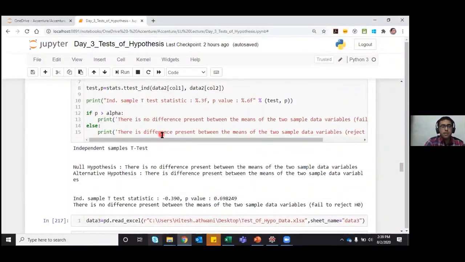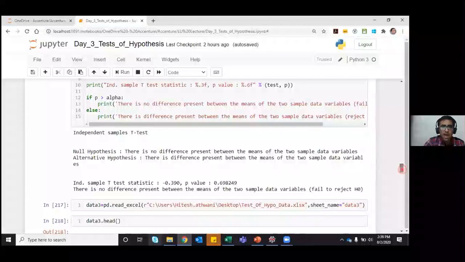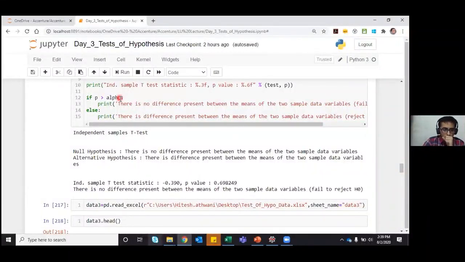Again, the condition remains the same. Whenever my p-value is less than or equal to alpha, I reject the null hypothesis. And whenever my p-value is greater than alpha, I accept the null hypothesis. So if my p-value is less than or equal to alpha, I would say there is a difference between the two means. If my p-value is more than alpha, which is 0.05, I will say there is no difference present between the means.